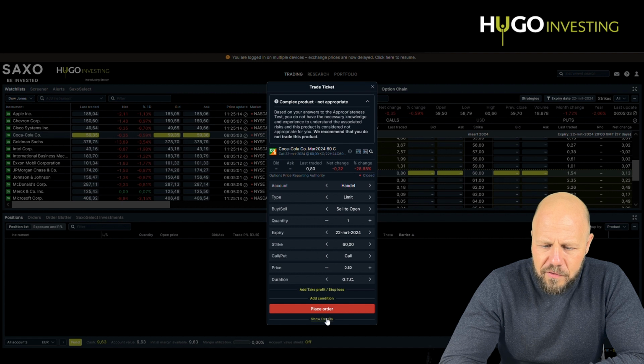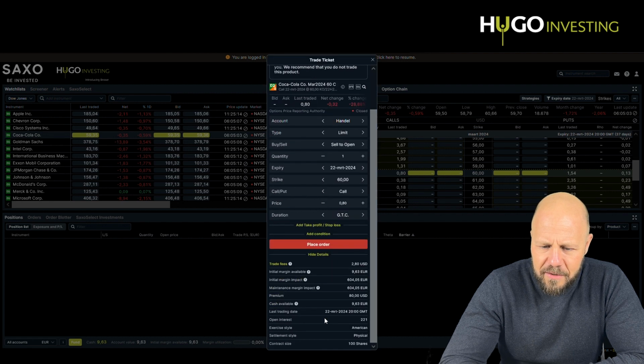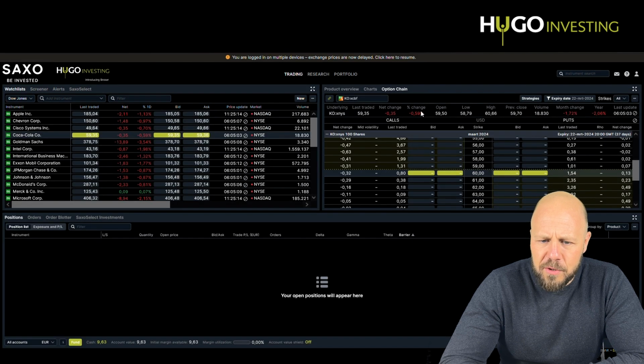All the details of the trade will be shown to you here in the ticket below. You will see your margin impact, the initial margin, the maintenance margin. You can add conditions to this. There's many possibilities within the platform possible.